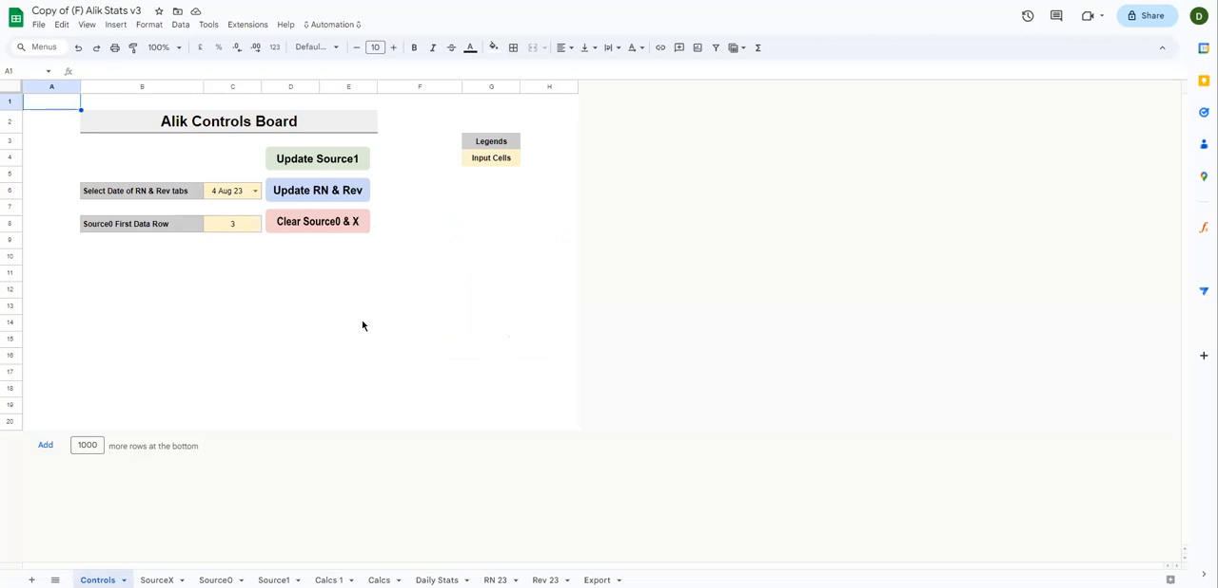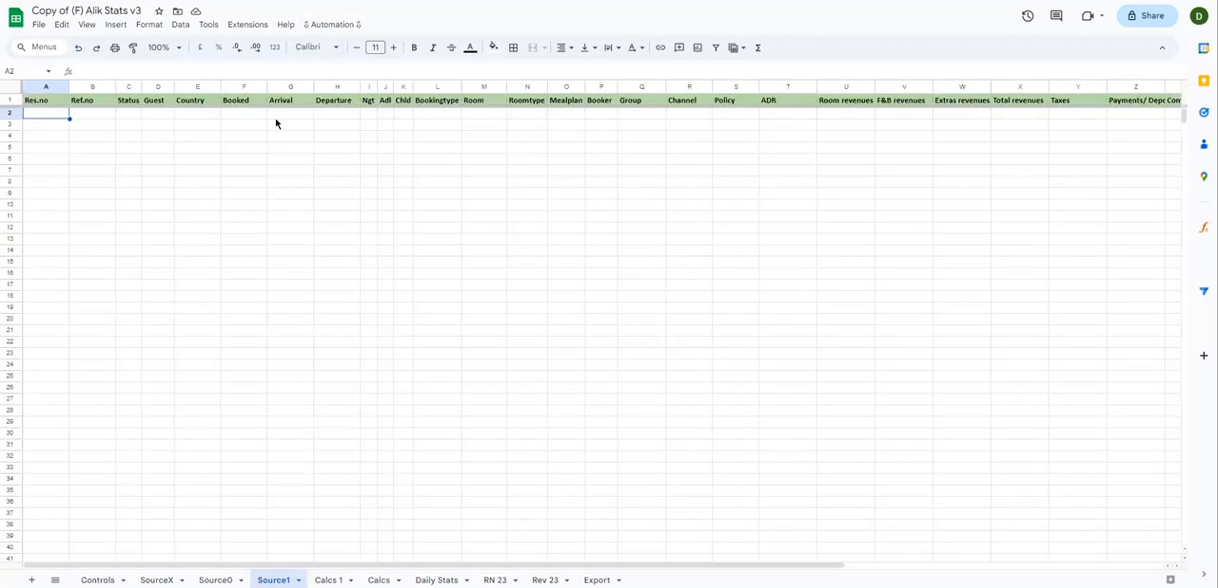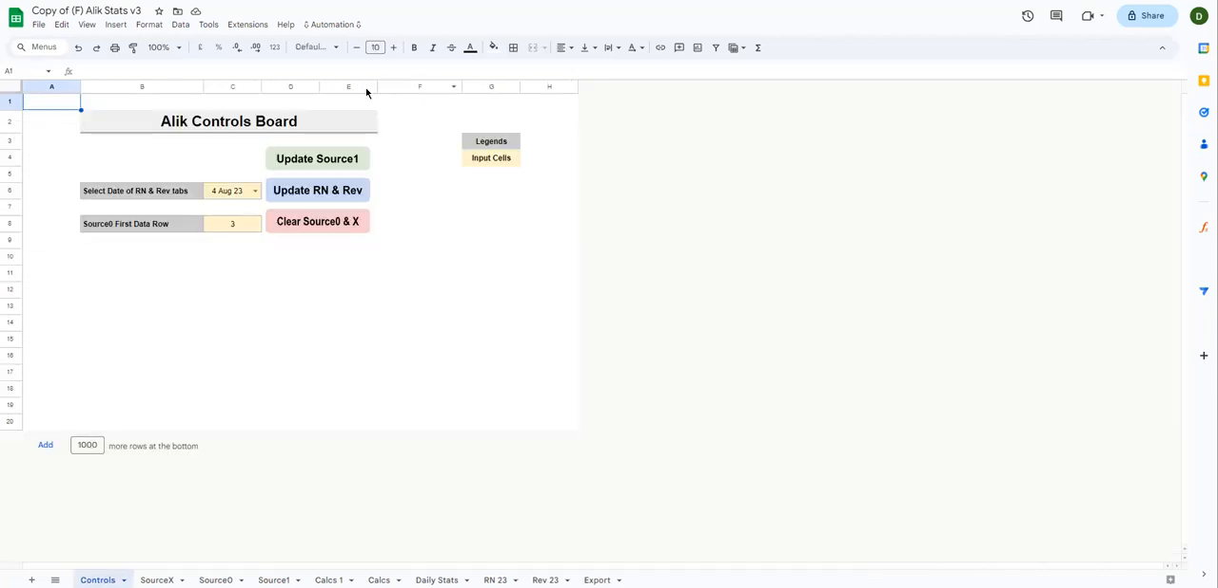This will be only for the first time. If someone else is using it for the first time, they have to authorize themselves, or select the account through which they want to make the changes in this file. Now the first click was just meant for the automation authorization.